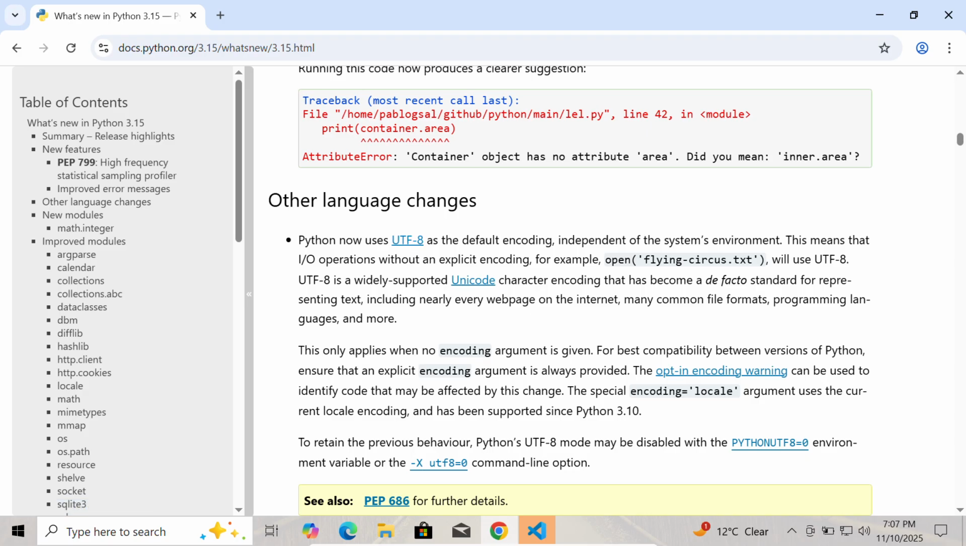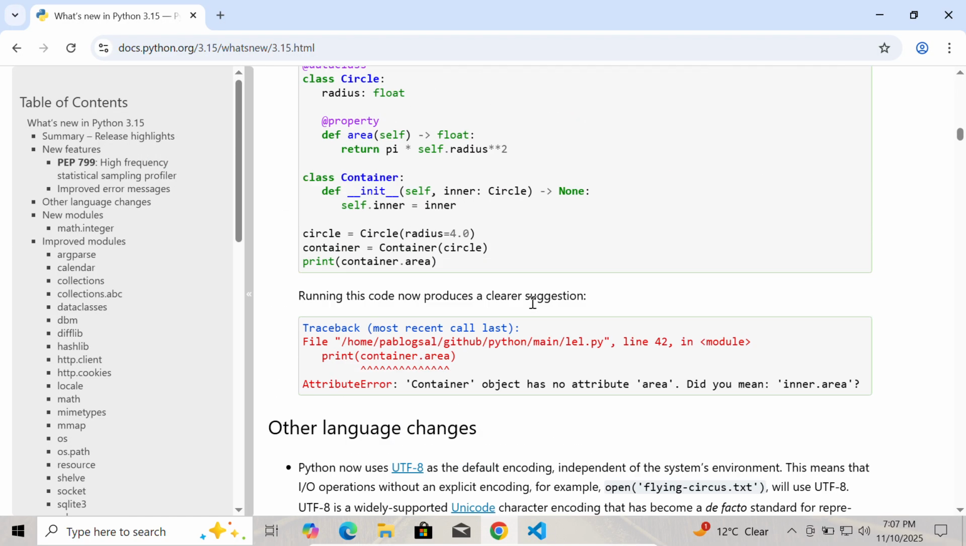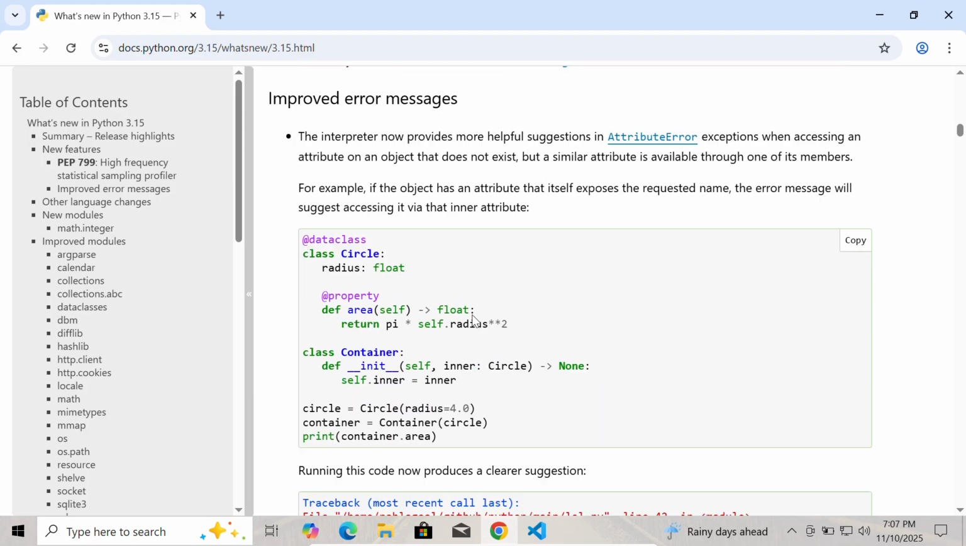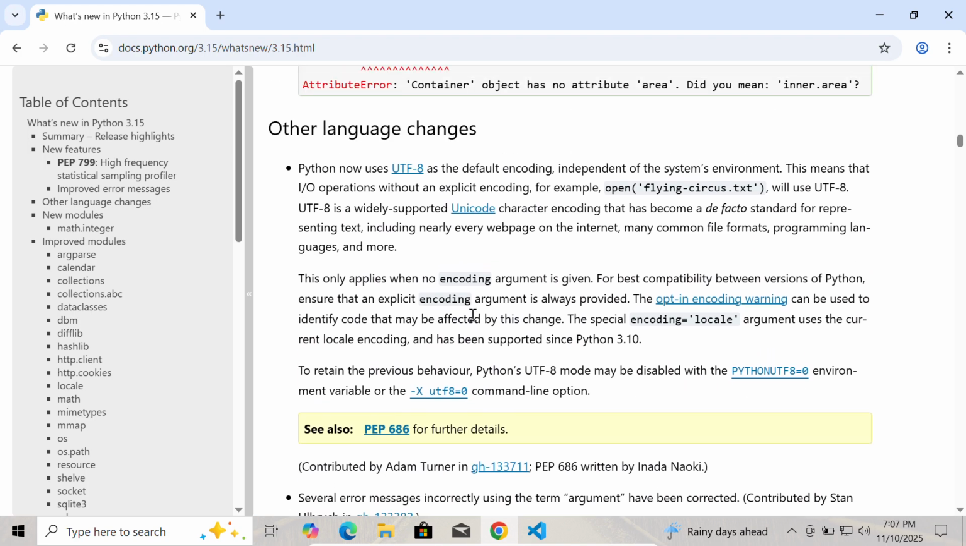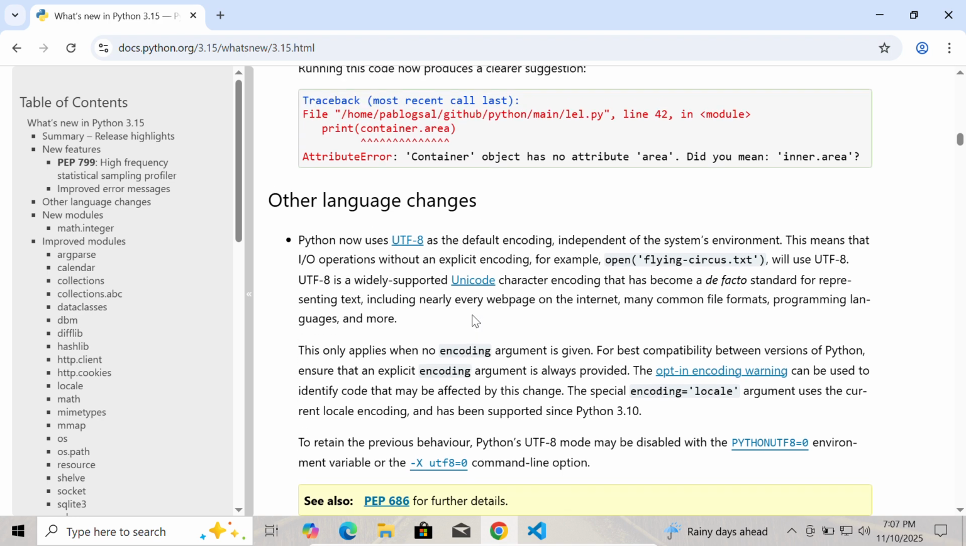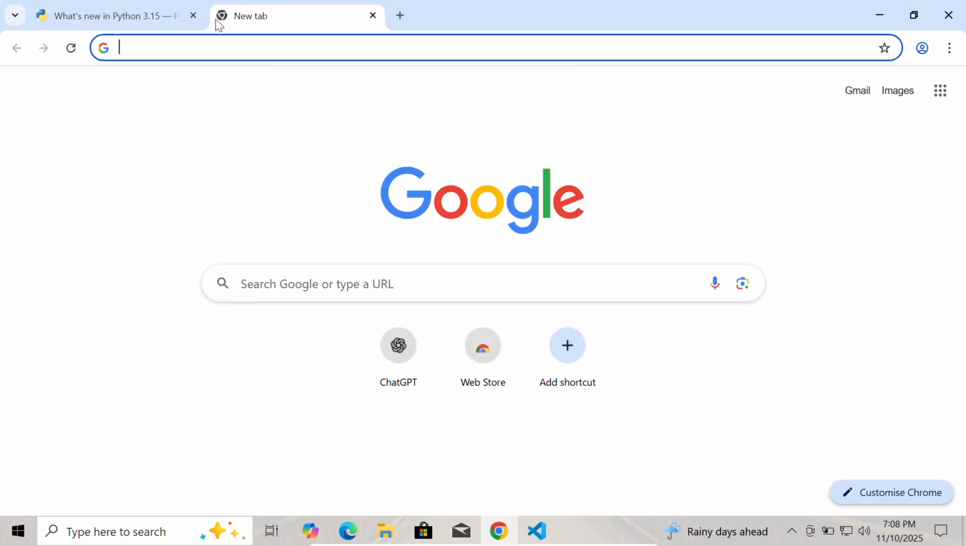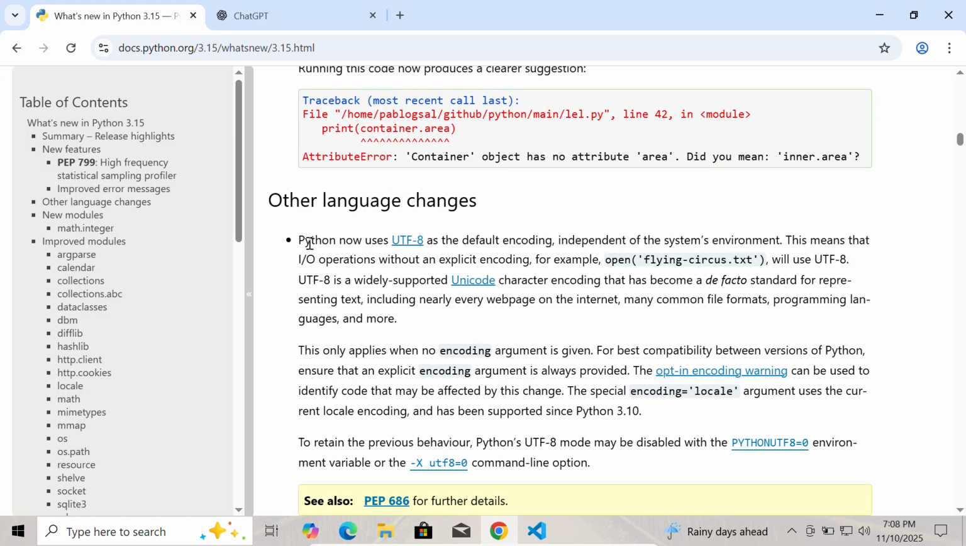Alright, other language changes. Because we've done improved error messages, now we're going to move on to other language changes. Python now uses UTF-8 as the default encoding. Alright, that is something new for me. UTF-8, independent of the system's environment. Oh, alright, let's go. This means that I/O operations, yeah, input output, most probably, still want to confirm. Let's do that.